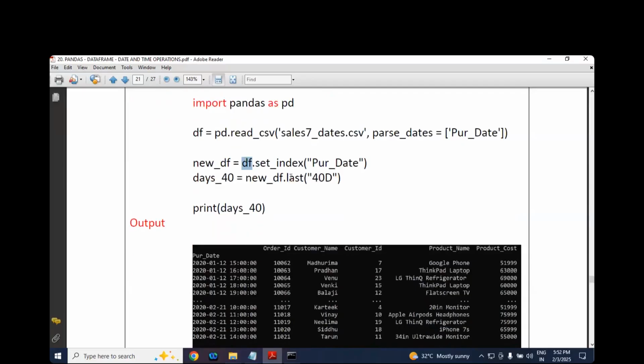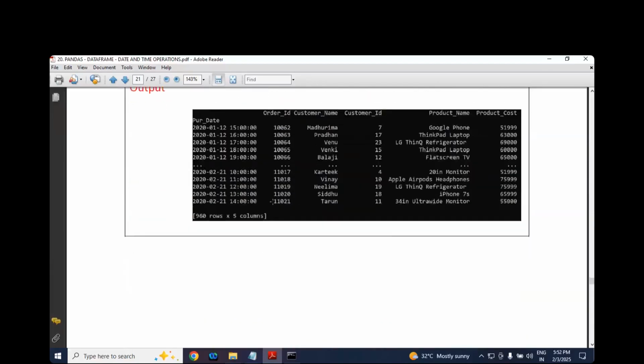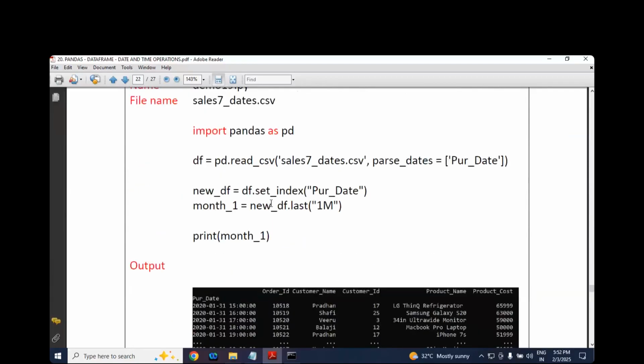Any idea what is this? Again method. What is the method name? Last. This is available in a data frame. Man, this is beautiful. Imagine this last method is not available. Based on the date you have to count actually. That is horrible. The next one will be 1M. Do you think 1 million? No, 1 month actually.